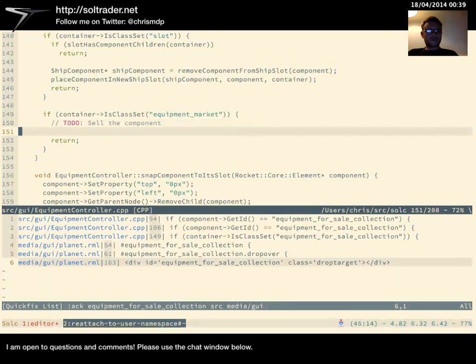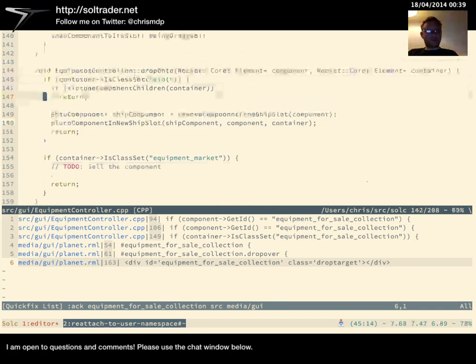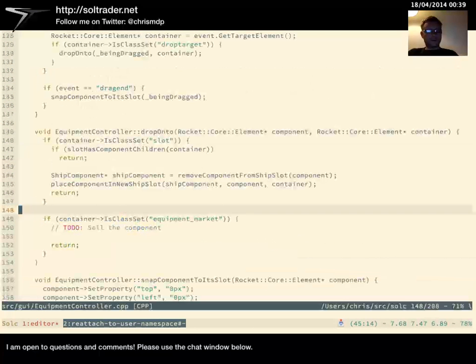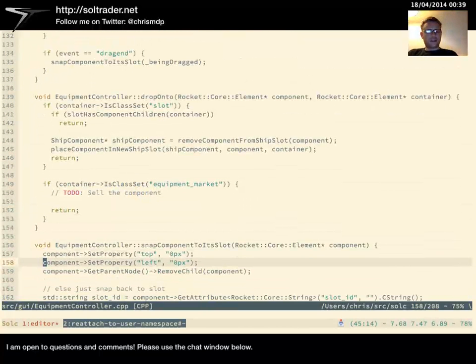So let's think about this. I want to sell the component, so last time when I did this I created a new component selling thing. I might do a similar thing. First, shall we just get it sold? I think that's the best thing. So, we want to add it back to the equipment market, and we want to take the money away. That is what we'd like to do.